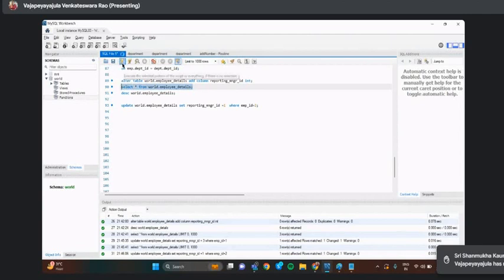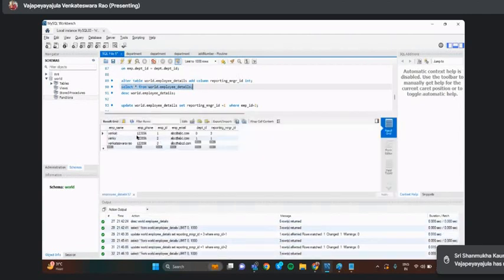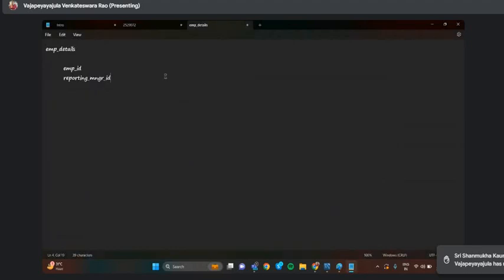Now we have the reporting structure. For our understanding, we'll write it in a notepad. Who is the reporting manager for Venkat? Venkateshwar Rao.